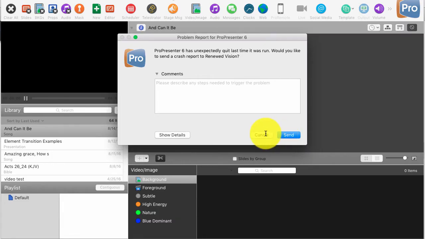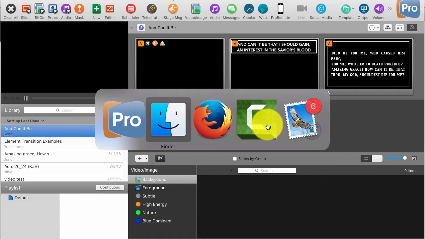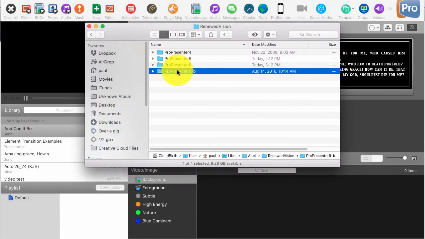Here. Let's click cancel on that. I've got a license that I'm using right now for a review that I did for Church Tech today, so that's why it gave me that other message. But as you can see, it's working perfectly fine. So that tells me that it's something in this folder that's causing that.